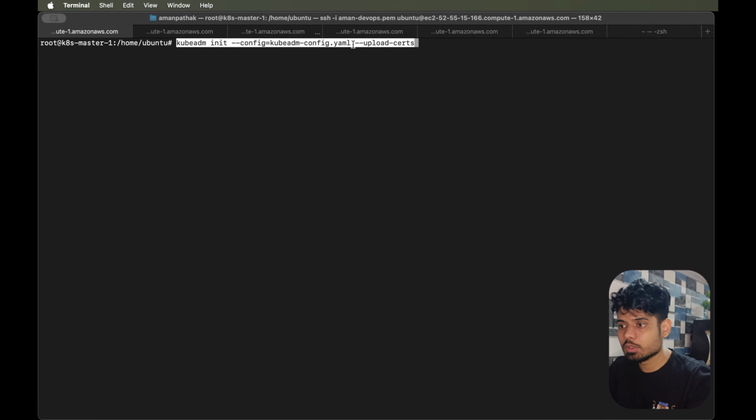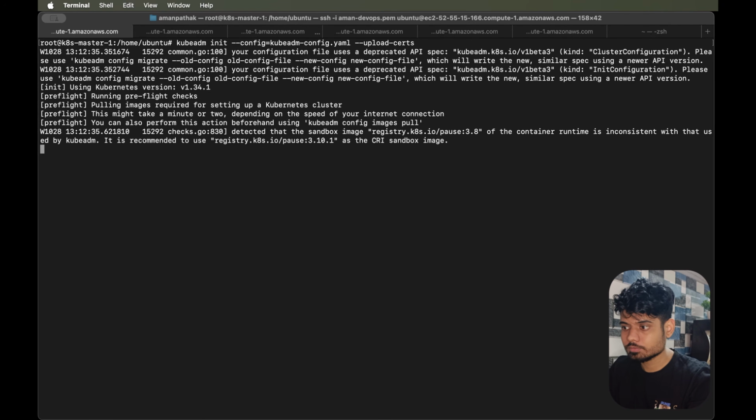And after that, it will also upload the certificate as well. So let's run this command and let's see what exactly it does, and then we will also see the output. So I'll just hit enter, and it will take some time.